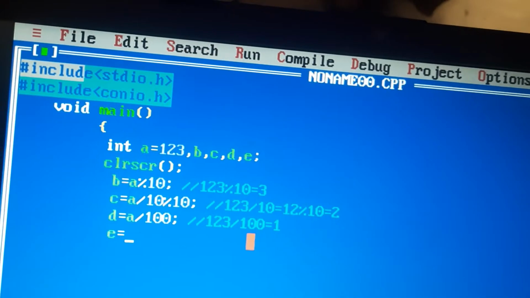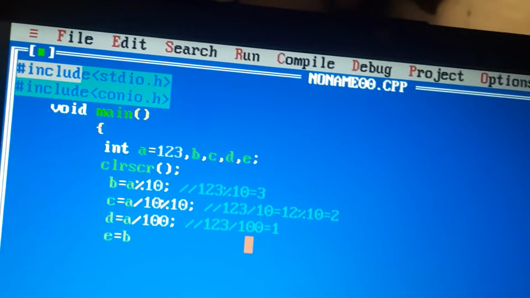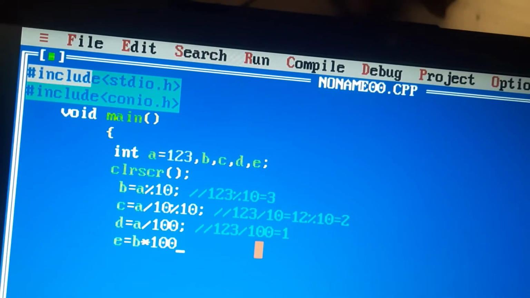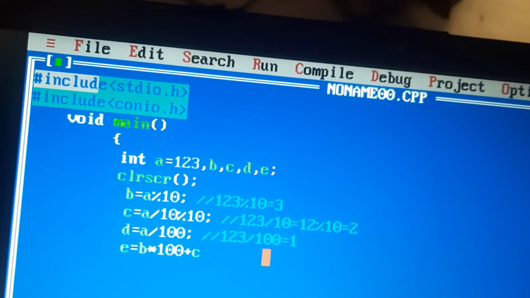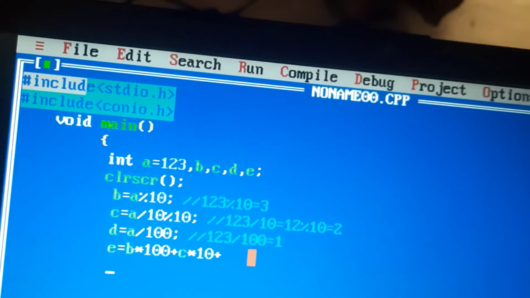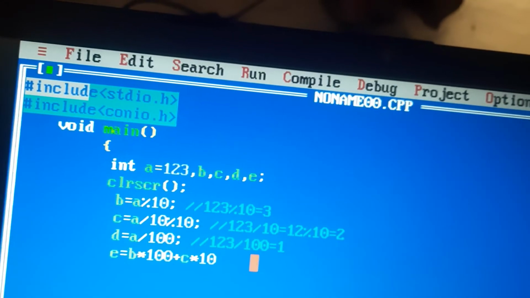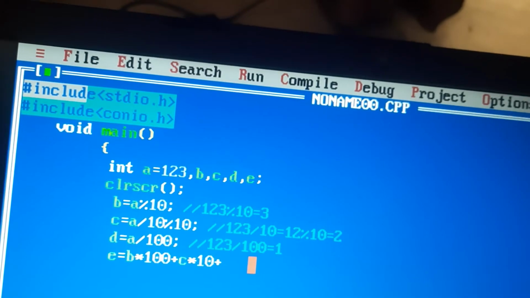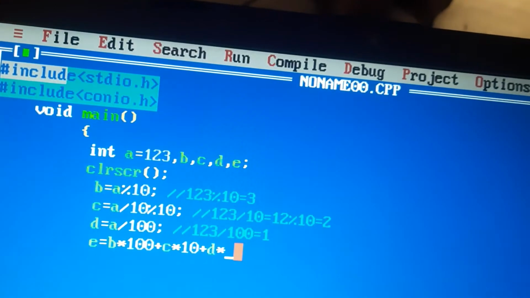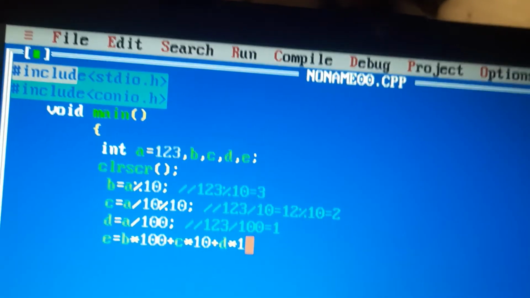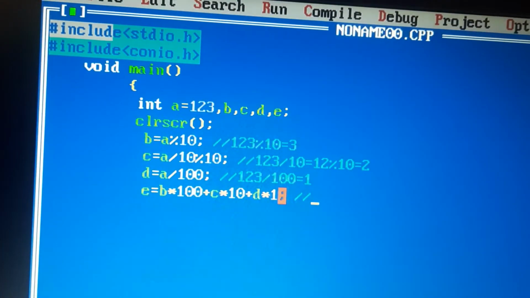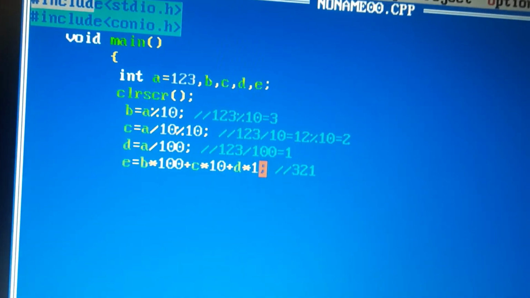e equals b into 100 plus c into 10 plus d into 1. Okay, so what value does it give? It shows me 321. Reversed.